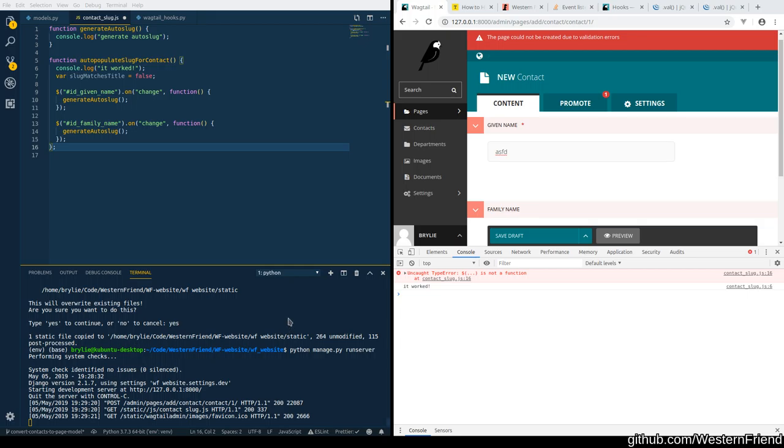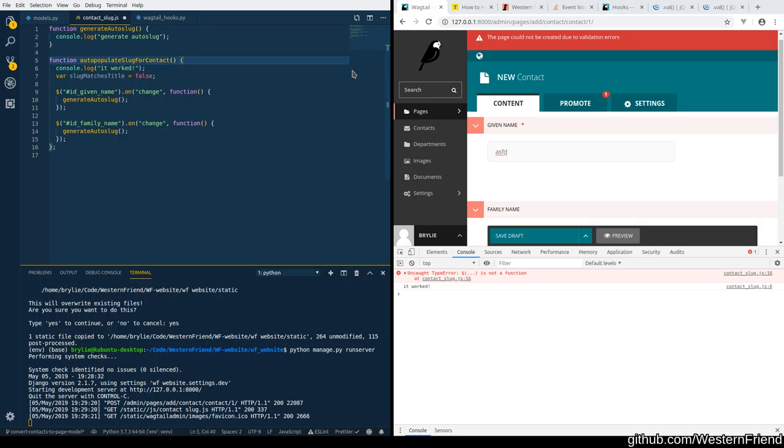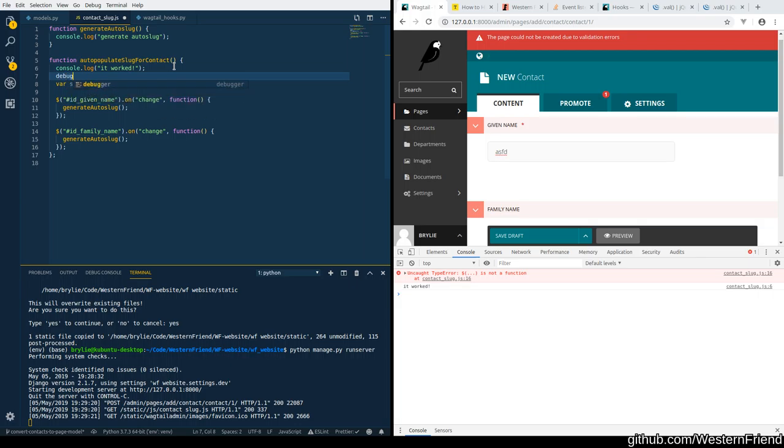Oh yeah, great, Kvexer. Debugger, brilliant. So I can use a debugger here. Great suggestion, instead of the it-worked thing. All right, I'm going to try it out without that.